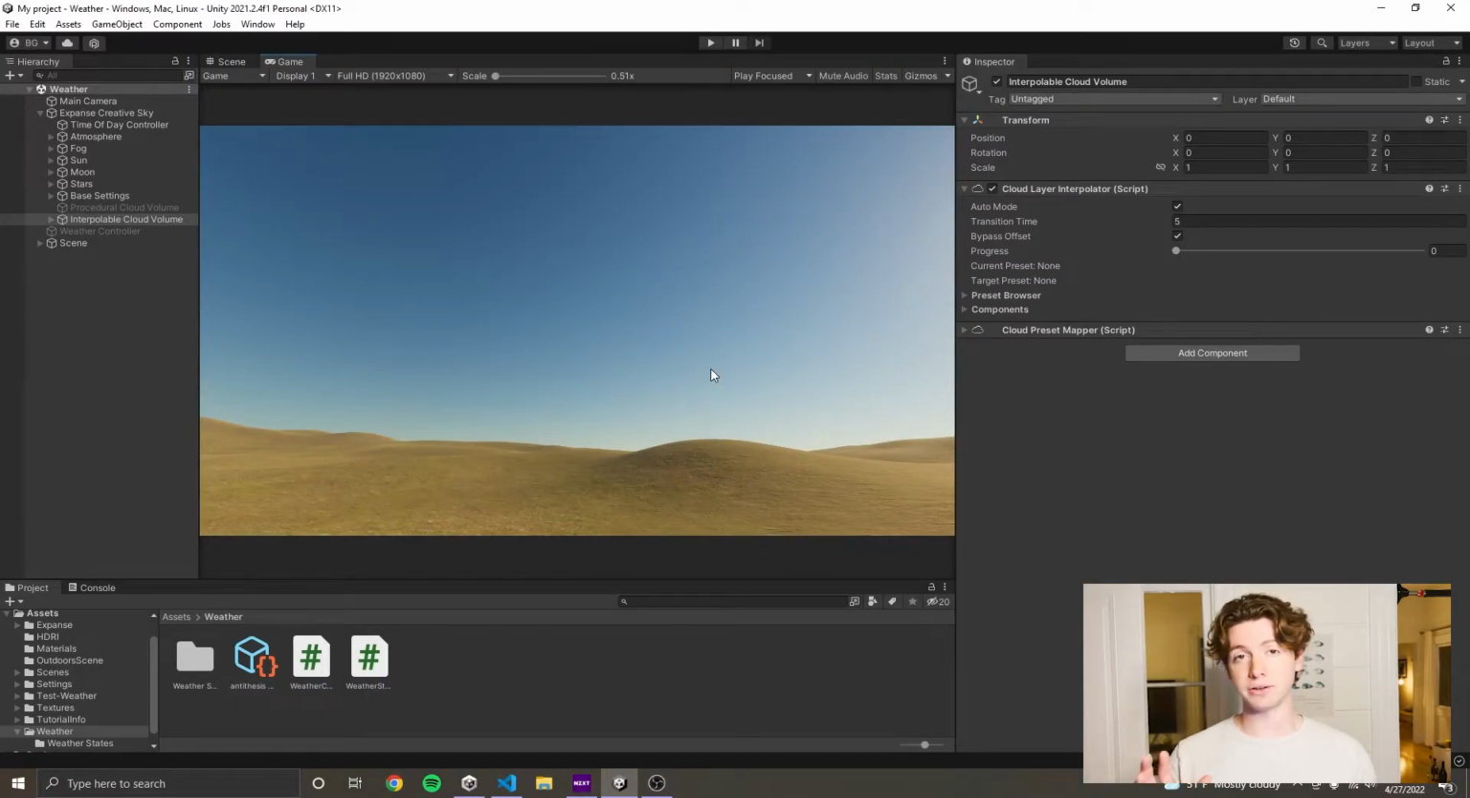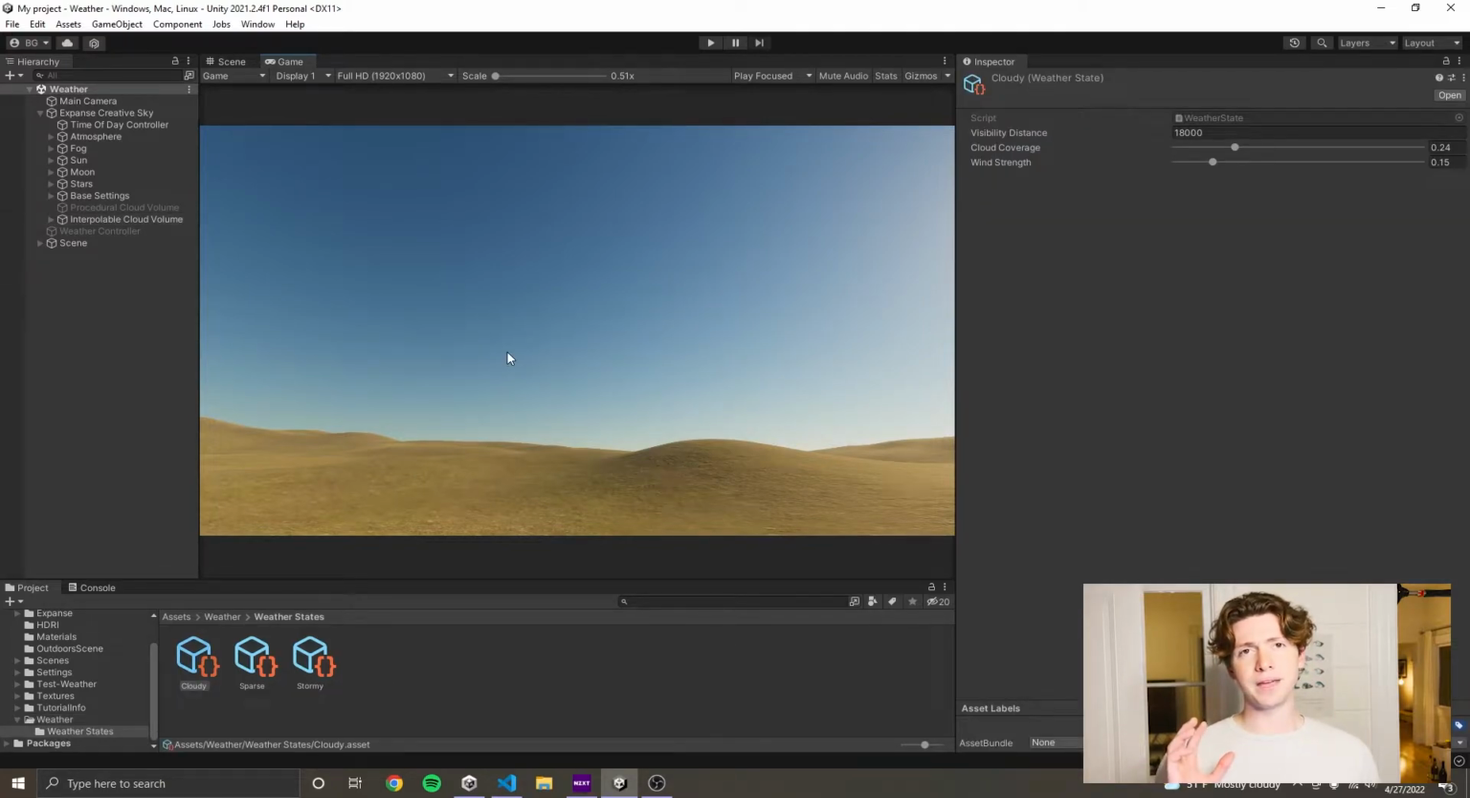Okay, great. So now we understand how to use interpolable cloud presets with Expanse. We know how to use the cloud preset mapper to make sure that two presets are compatible with each other. But how do we actually work this into our weather controller? Well, every weather state is going to have a cloud preset that's associated with it, right? You know, instead of specifying the cloud coverage and just saying how many clouds are there, how much do they cover the sky, we want to actually use a cloud preset that we authored ourselves.